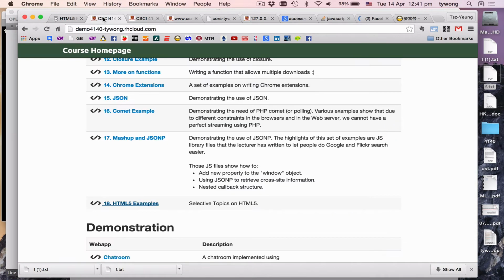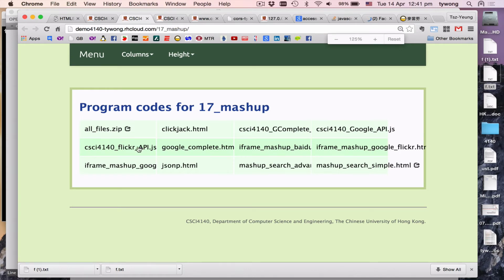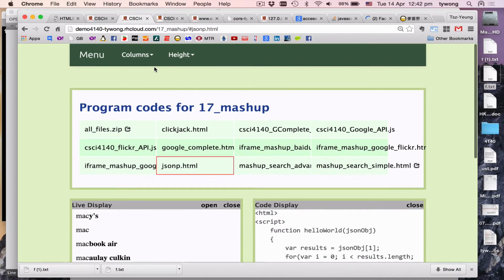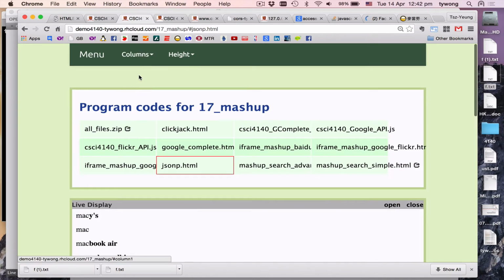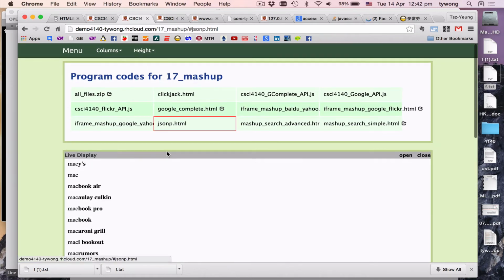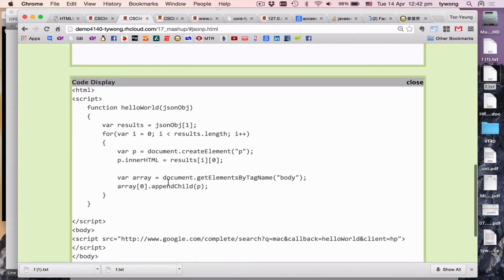Where's my demo site? Oh, the demo site is here. JSONP dot HTML. Let me make it a single column. Why is it so small? The resolution is very strange. So you can see it's just the same thing. I just call the same code.